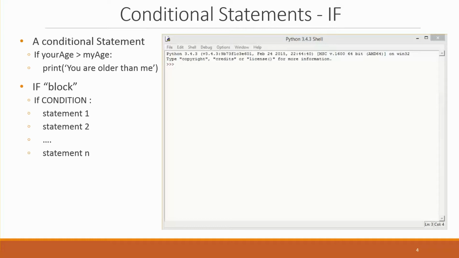Now we'll take a look at the Python if statement, which will also serve to illustrate the concept of code blocks. So far we've seen sequential statements. One executes after the other, sometimes using variables defined previously. But what if there is a statement that we only want to execute if a certain condition is met? For example, let's ask the user for his or her age and tell them if they're older than we are.